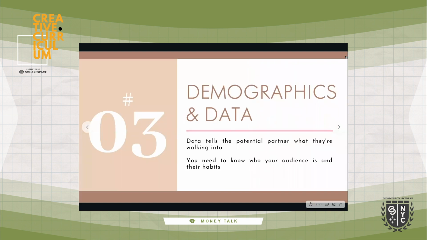Three, demographics and data. Data tells the potential partner what they're actually walking into. When you give them this demographic data, this tells them who your audience is and what they do. This gives them insight into what they can actually achieve and what kind of spending and buying power they have. So audience and demographic data is a very wide range and expands a long way. There's a lot of things you can break down in an audience to tell a potential sponsor or potential partner what kind of money these people could potentially spend.